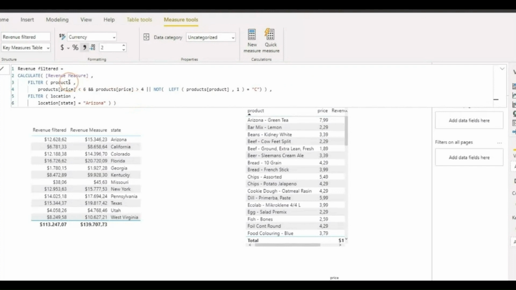So now we have here this measure, then we have here the first filter on the products table with this condition, and then we have the second filter with the filtering on the location. So that's something, especially if your measures get longer and more complex, that helps you to understand and to re-review your measure later on as well.